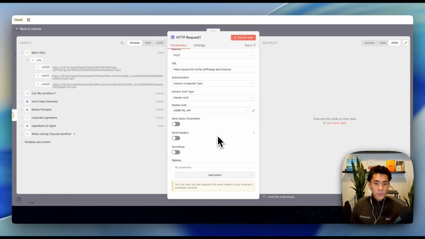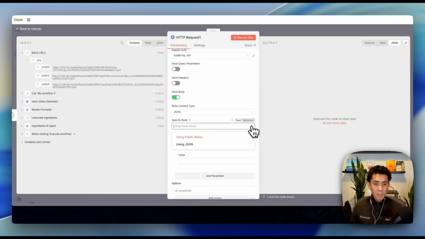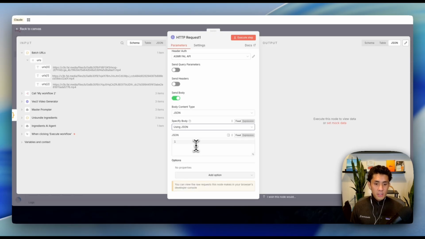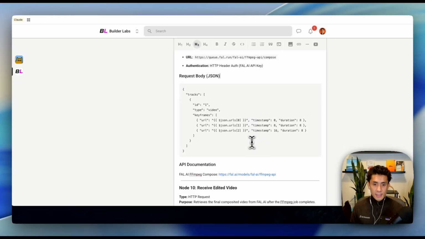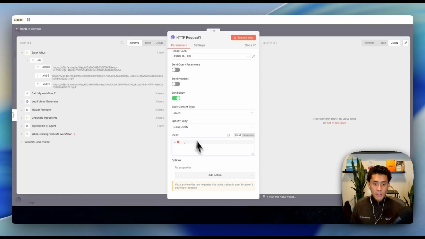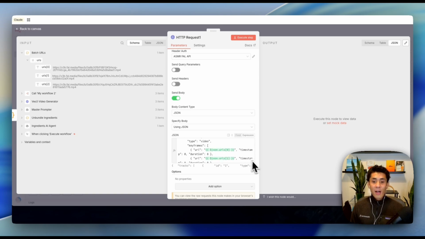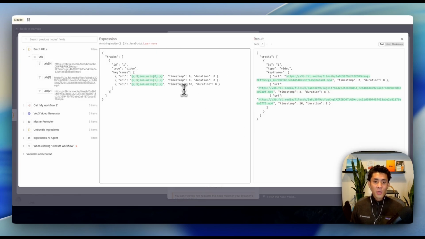Now, I need you to scroll down and toggle on send body. And once you're on send body, click using JSON and head on over to the resources section and copy and paste this request body and paste it into here. Now, this is really cool. So basically what this is doing is that it's saying, hey, here are the URLs for our 3 videos, and these are the timestamps at which I want you to combine them at.